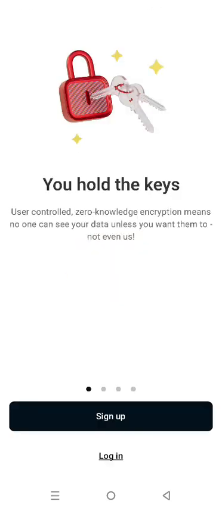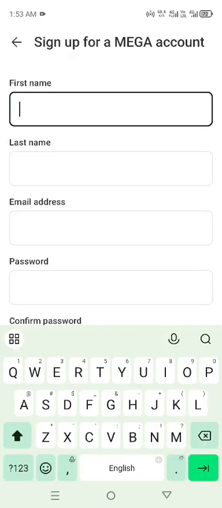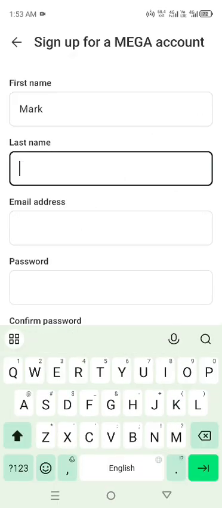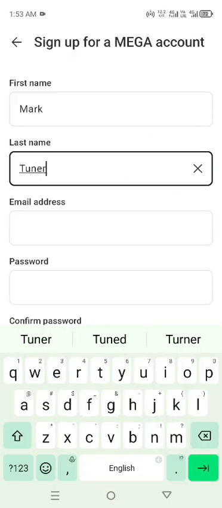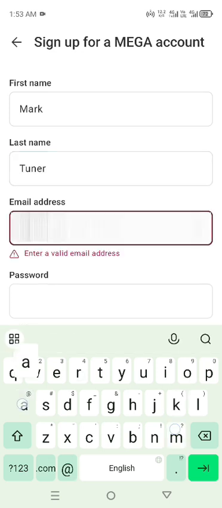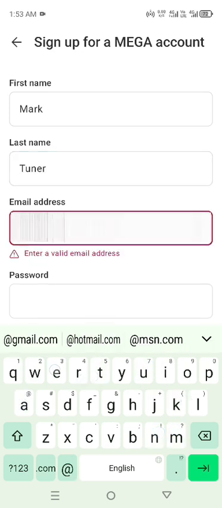Let's start with a simple walkthrough. Here's a quick step-by-step of how I am using Mega on my phone. For the free version, you only need to download Mega, but if you want more paid features like VPN and Password Manager, then you must download Mega VPN and Password Manager separately from Google Play and the Apple Store.